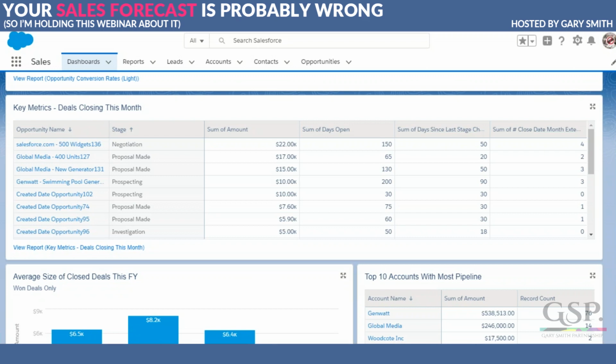Let's look at this table on the screen in front of us now. What is this showing us? This is a list of deals due to close this month, and we can see the stage that those deals are in. We've ranked the table by amount, by value, so that the most valuable deal is in negotiation and it's worth $22,000, and so on and so forth.